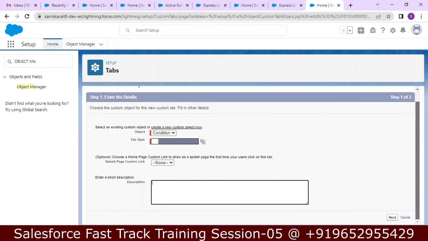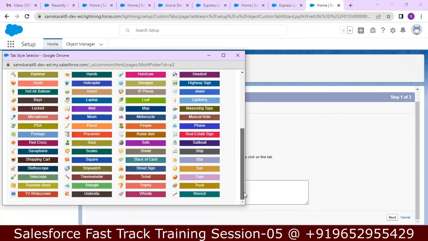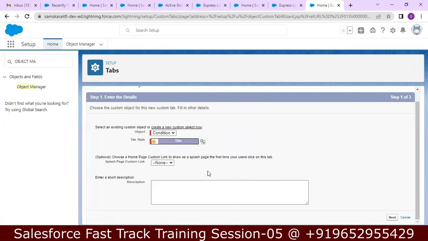For this tab, condition, tab style is this. If you can select different tab style, this is the condition. I'm giving star. Don't select anything. This tab is for condition, tab for insurance application. Click on next.